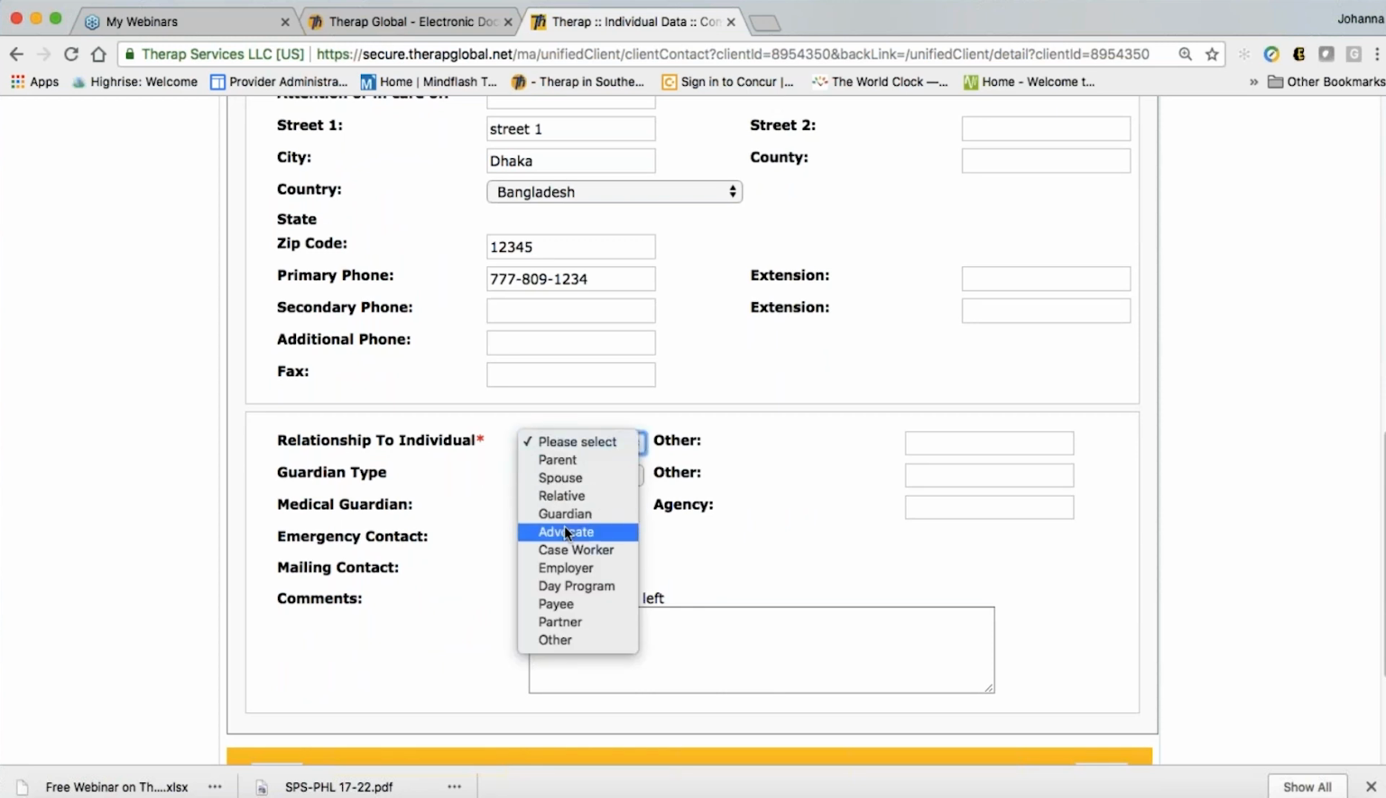Parent, relative, guardian, advocate. So this is their mom. So I'm going to say parent. And then I want to say, are they responsible for them as far as emergency contacts? So I could say yes. Do I want them to be a mailing contact? If I'm going to mail them something, I can say yes. And then if they're a medical guardian or responsible for medical decisions, I can say yes.